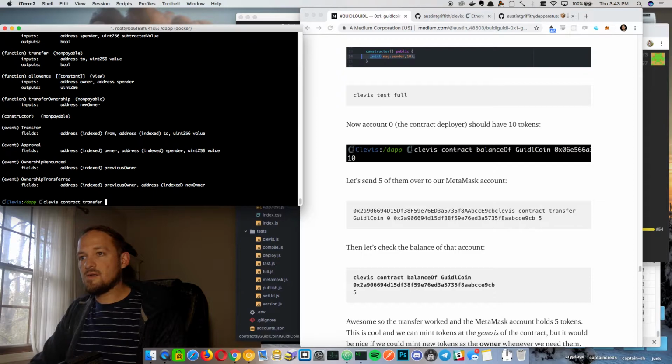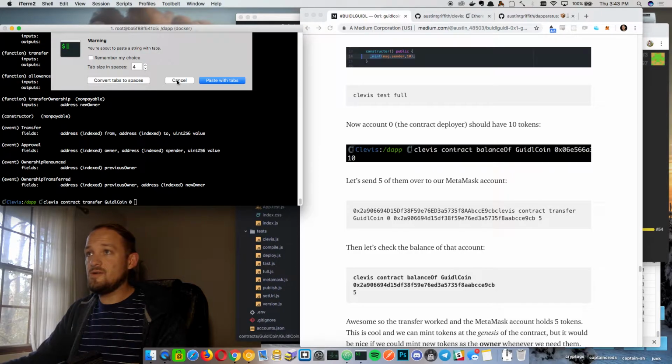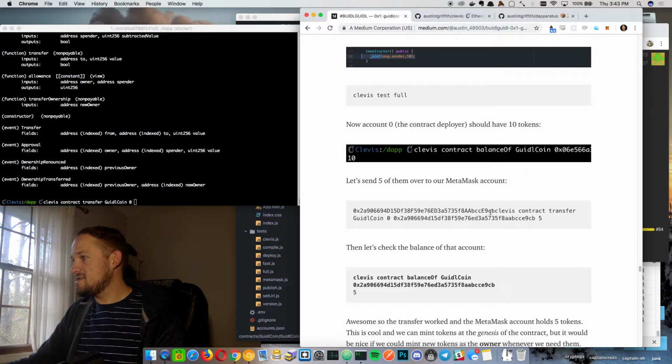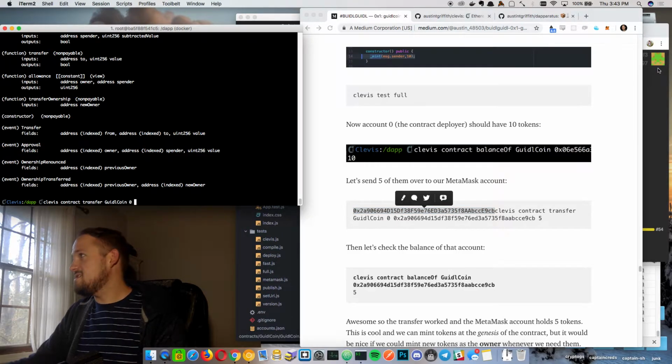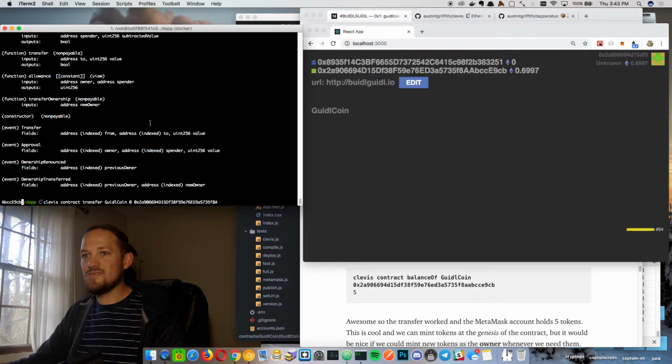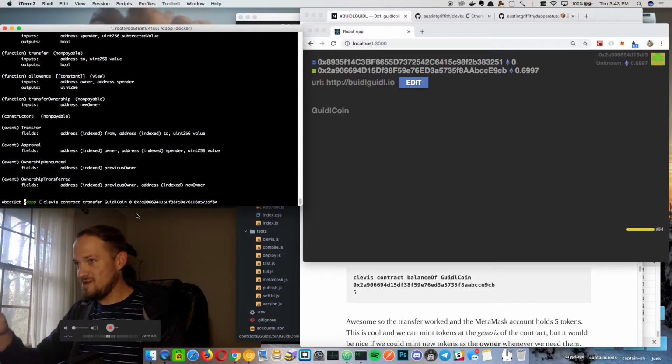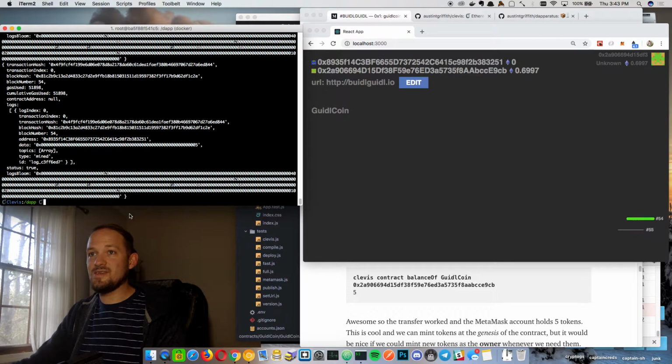Contract transfer GUILDcoin, transfer GUILDcoin from account 0 to this account. Oh, no. To, well, it's actually this account right here, right? That's this dude here. Yeah, so we're going to transfer to that dude. There it goes. It wraps around. That's so weird. Okay, to that dude, we're going to send him 5. I have no idea. It worked, I think.